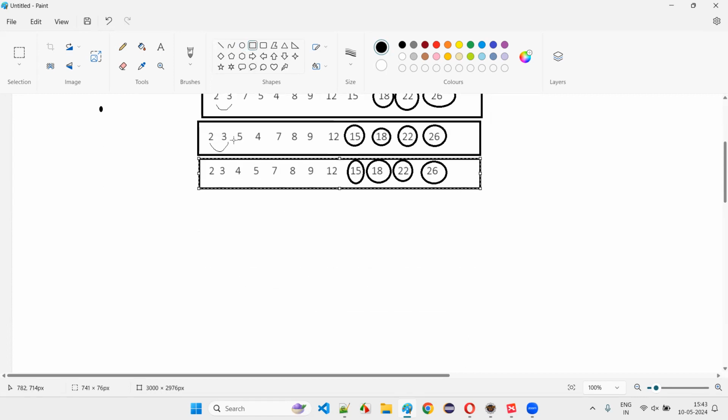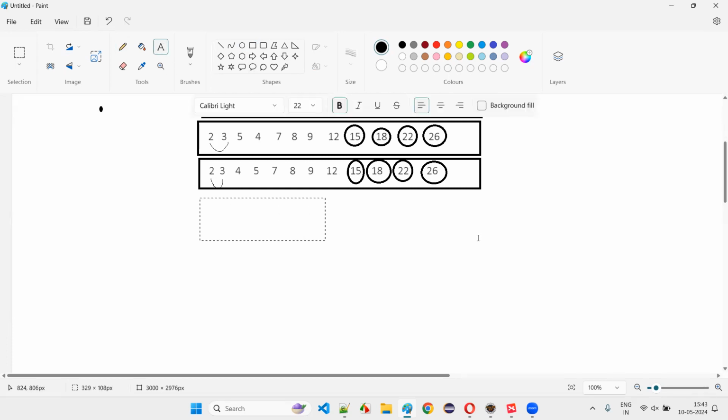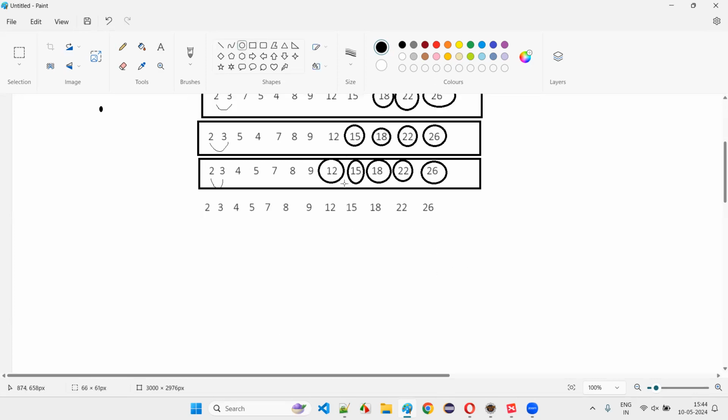Now here, 2, 3, 2, 3, guys. 2 will be here, 3 will be here. 3, 4, no swapping required. 4, 5, no swapping required. 5, 7, no swapping required. 7, 8, no swapping required. 8, 9, no swapping required. Previously, we already got the 12 as a bubble, guys. I didn't draw it. Now the latest bubble is 9, guys. So the previous bubbles are 12, 15, 18, 22, 26. Now the latest bubble we got is 9. We got the bubbles. Okay.